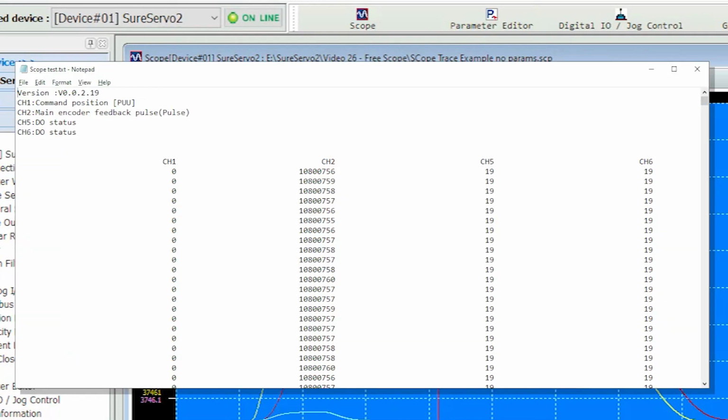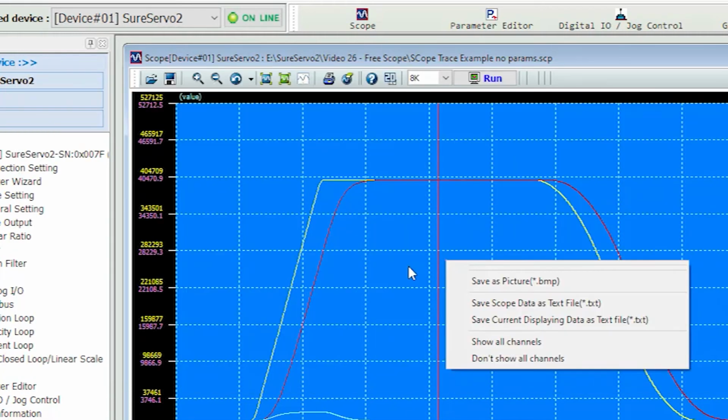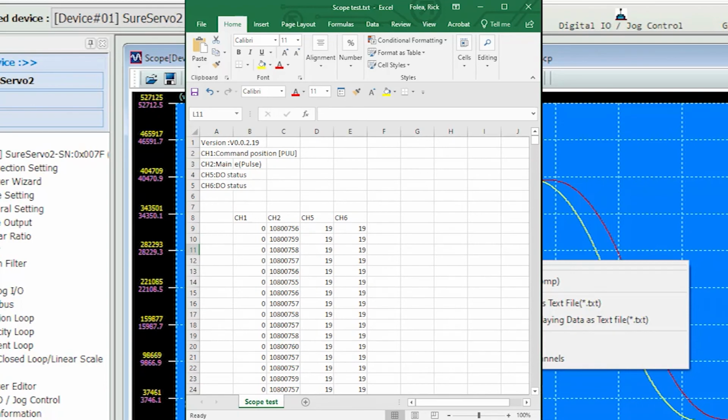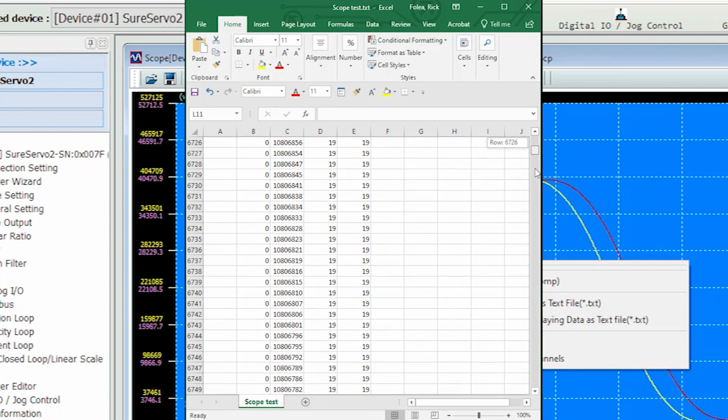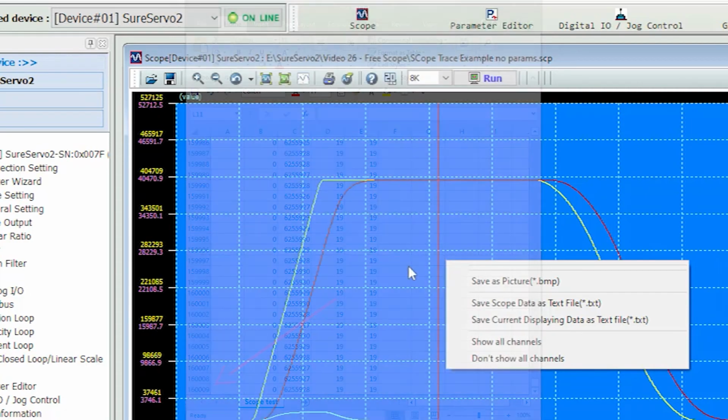It looks like this, where you see the software version, what each channel was recording, and the data for each channel. When I import it into Excel, it looks like this. Now, one caution. This dumps the entire buffer. This one was 160,000 lines long, so be patient. It takes a while for the PC to transfer or really do anything with that much data.